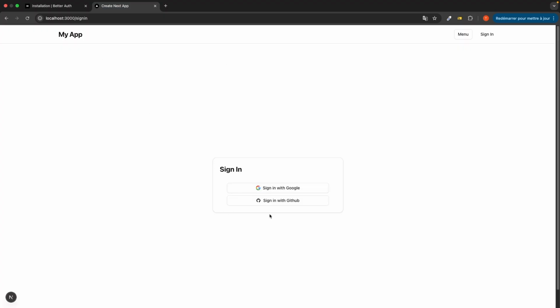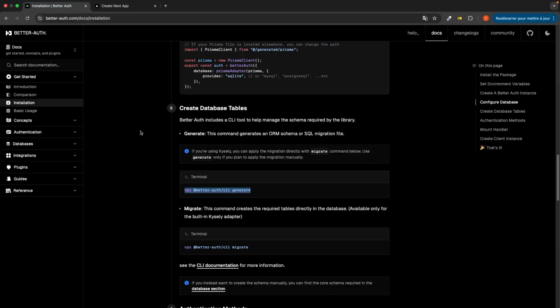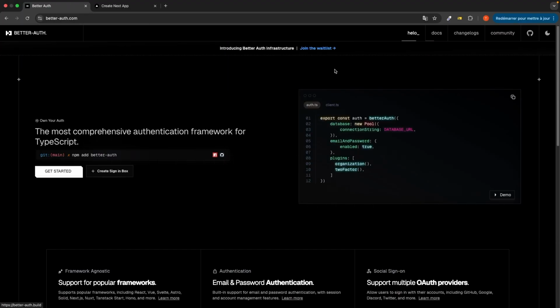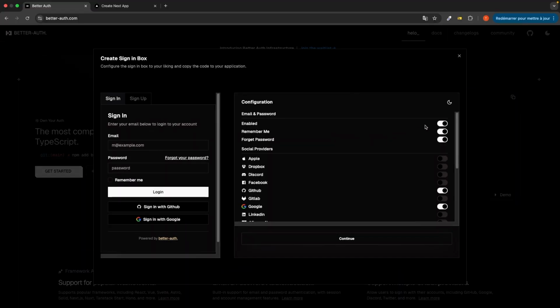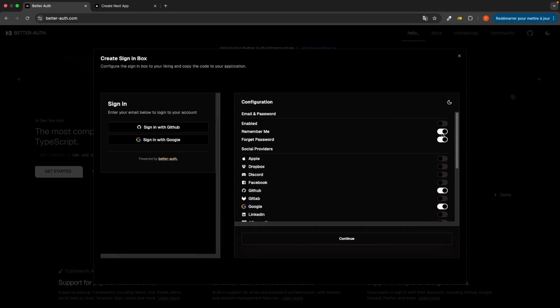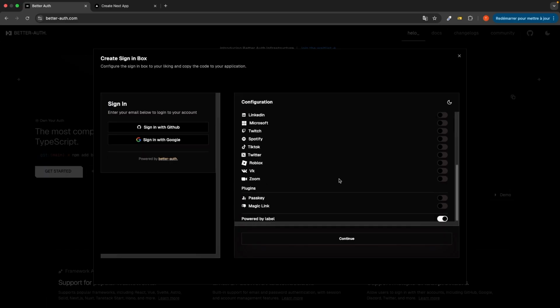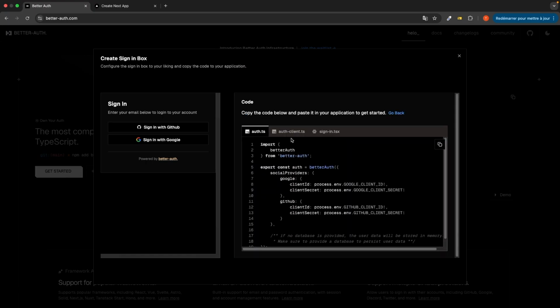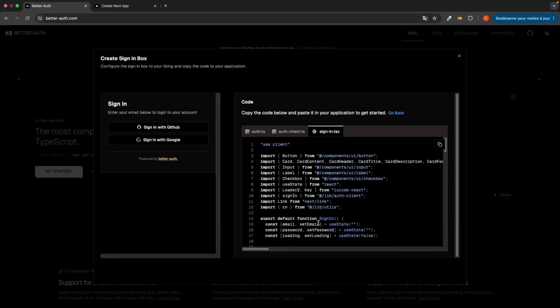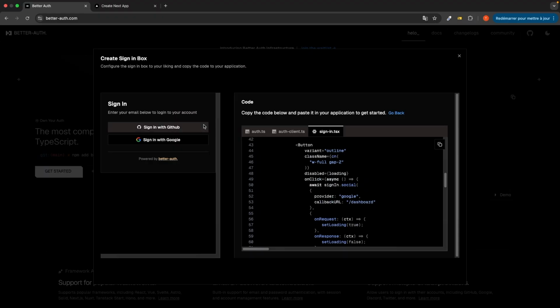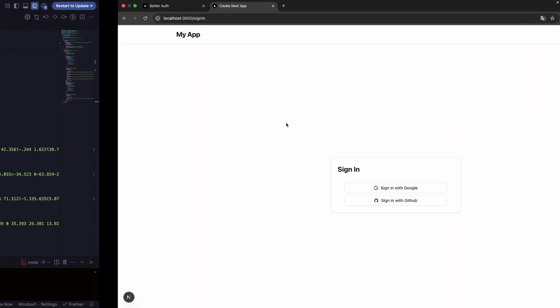If you want to generate this card, you can generate it really quickly. You go to the homepage of BetterAuth and you click on Create Sign-in Box, and you can choose all the fields you want, email and password, and all other providers. It will generate the code for you. You choose the Next.js one. It will generate the host.ts file, the host client file, and the sign-in component. So it's pretty cool, pretty simple.